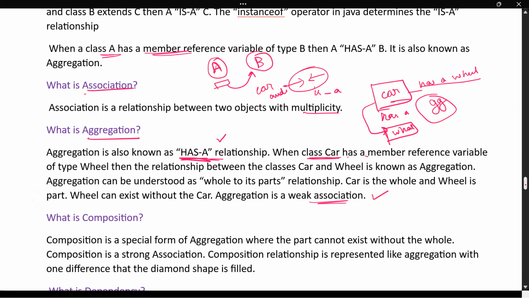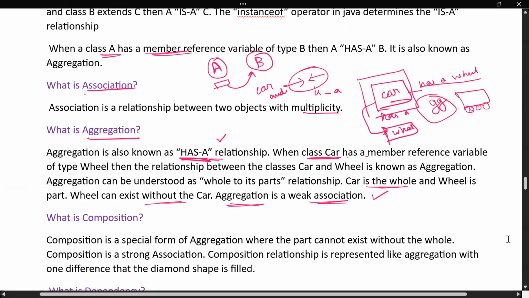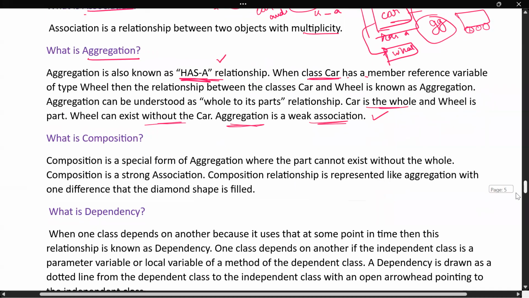What is meant by weak association? A car has a wheel, but the car is the whole and the wheel is a part, right? Within a car, the wheel is a part of the car, which actually means it is a weak association. So aggregation is a weak association. A wheel can exist without a car, but a car cannot exist without a wheel, right? So that's why we call it a weak association.